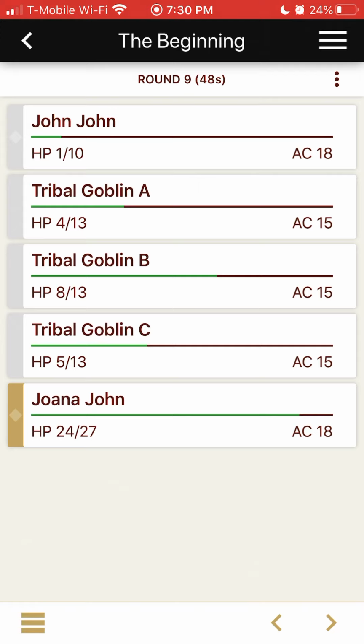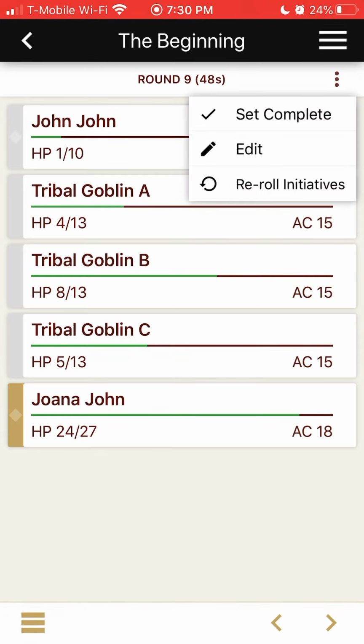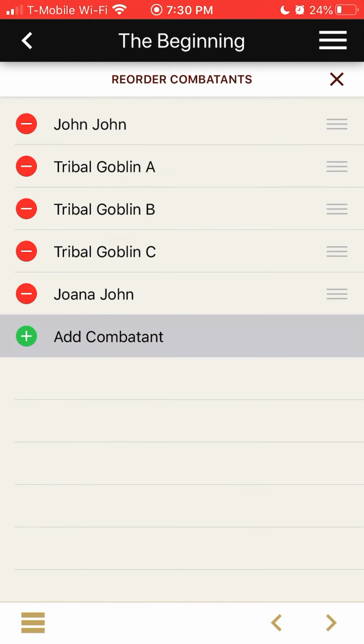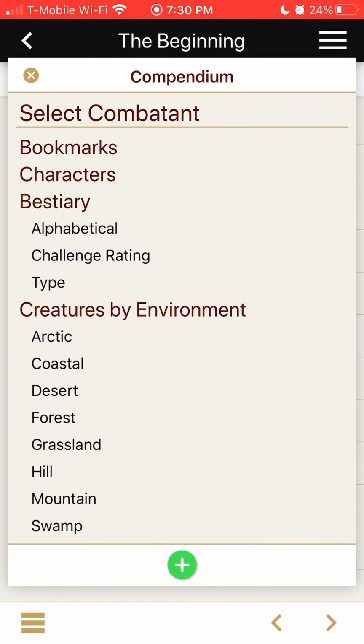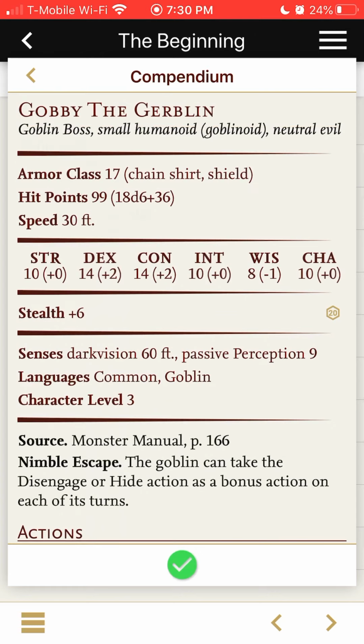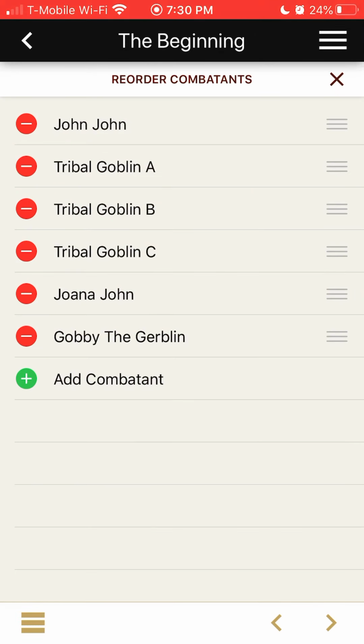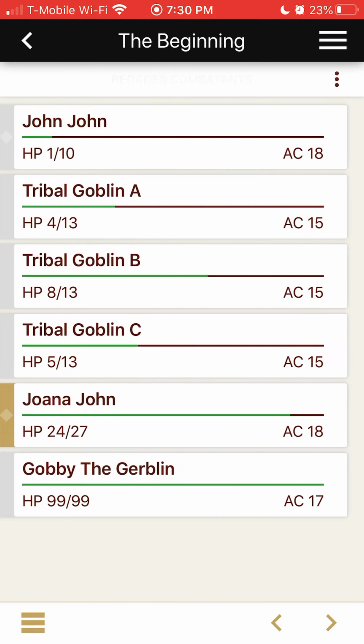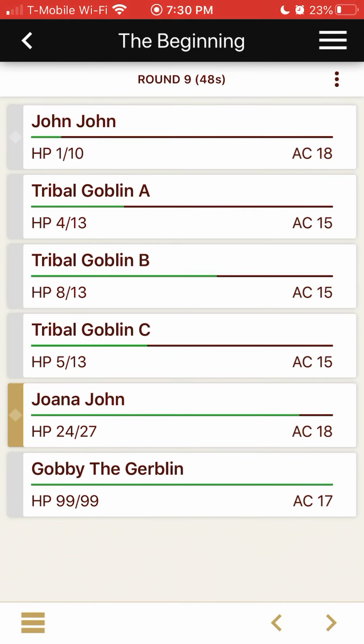These goblins are like, no. They're hurt. So they blow a horn, and they call their master. So boom, you want to add combatant. Characters. Gobby the Gremlin arrives with his... Oh my god! I didn't realize this. Oh my god, that's broken. With his 99 health.